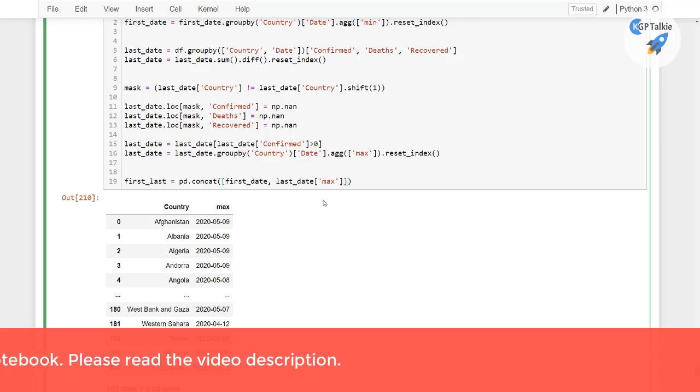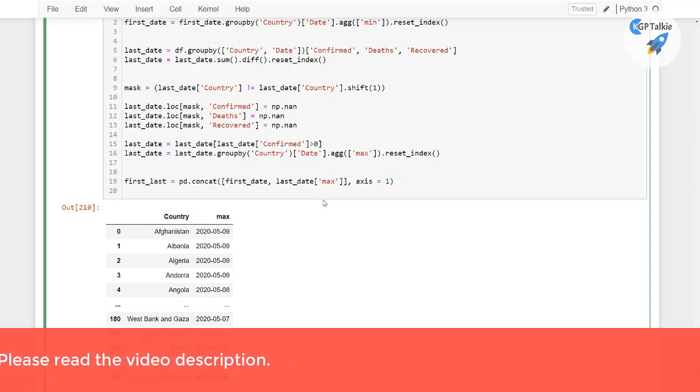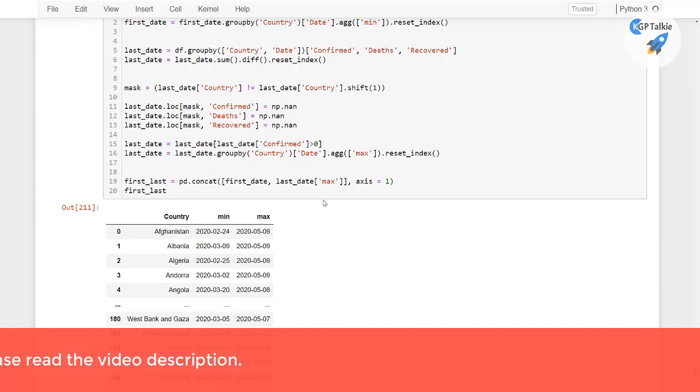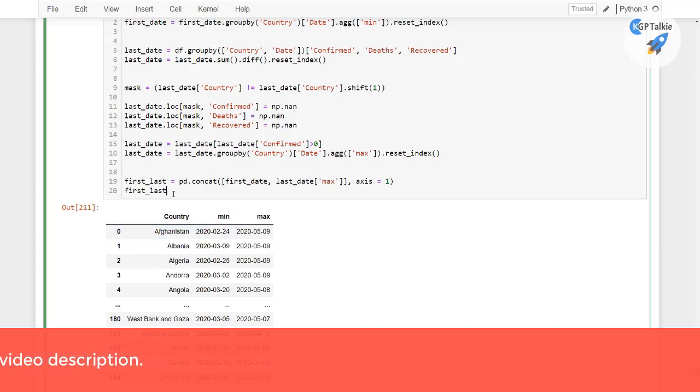Now after this, we want to put axis equal to 1. Let's go ahead and see first_last. With this you will get the first report date and the last report date for that particular country. Perfect. Now we are going to get the difference, and then we will calculate the total number of days between the max and the minimum.